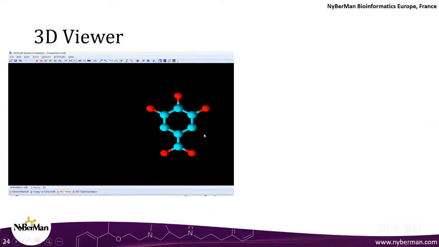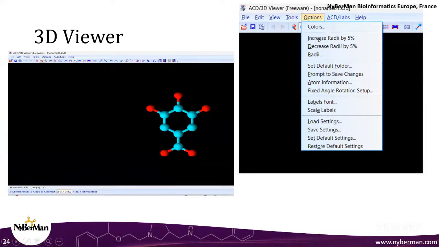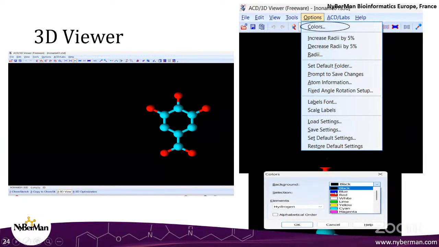So once I am done with this, I can change the background color. The option for that is under options, colors, and you can choose white color because it would be more visible and clear for publication. If you want to change the element colors also, you can do that. The size of the radii, increase or decrease, all these things can be done. Whatever view you want, you can change.